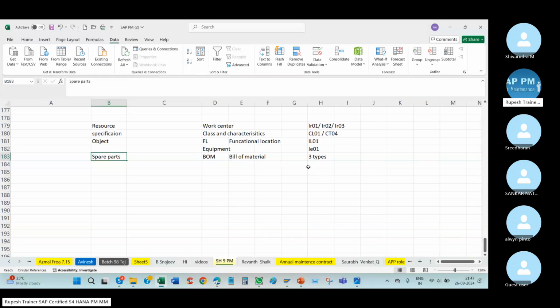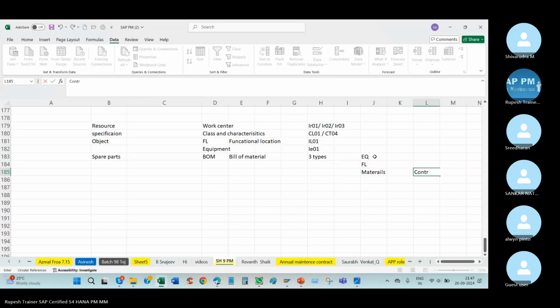There are three types that we'll discuss later. Types of BOM are equipment BOM, FL BOM, and material BOM. In this material BOM, a very important integration, construction type, is there. We'll see later. Just I'm writing. No need to worry. Construction type is an important integration.